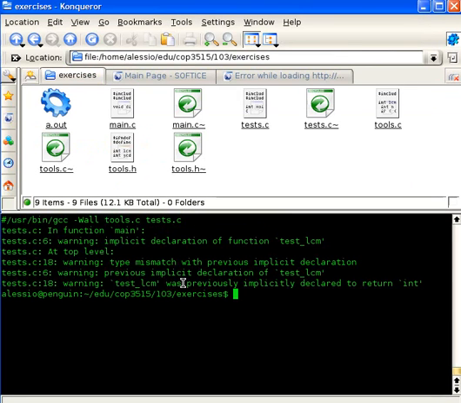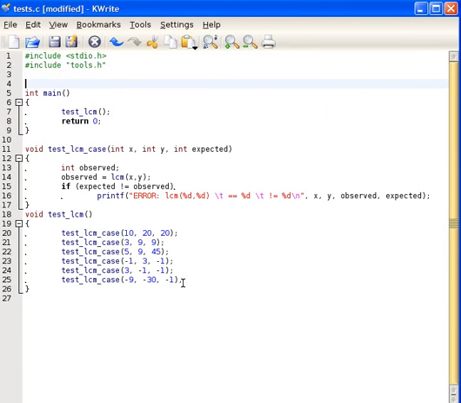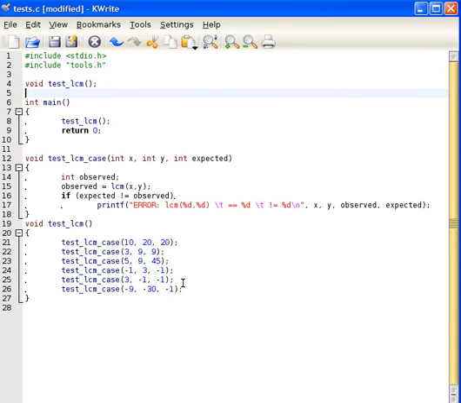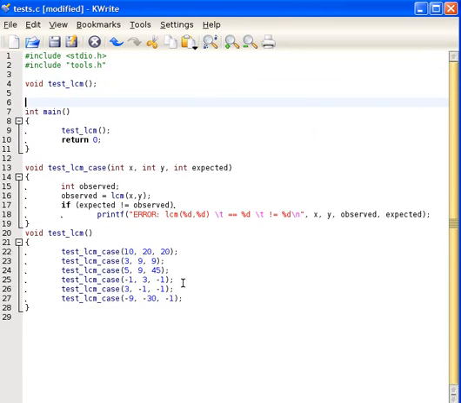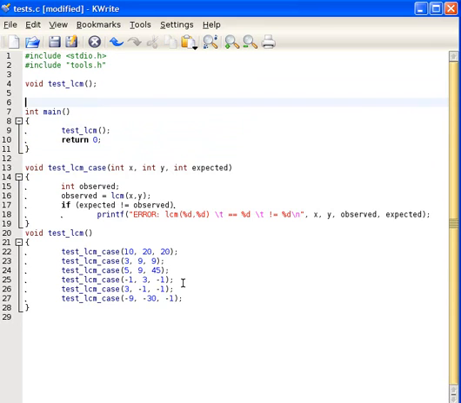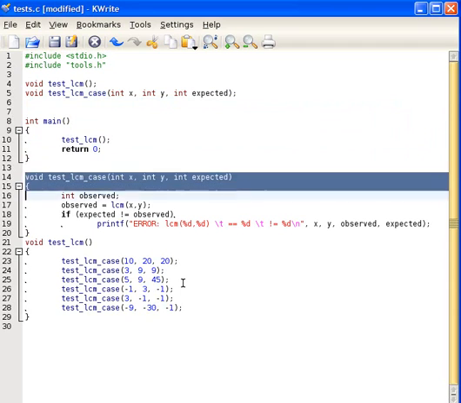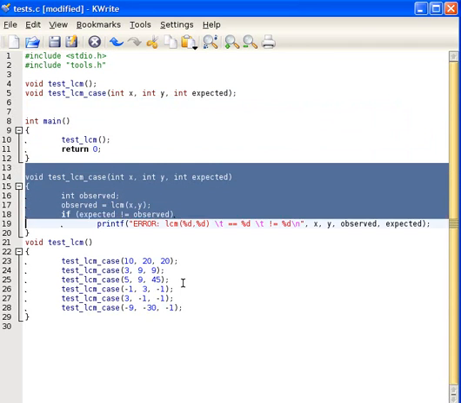Okay, there we go. All right, I introduced a couple of problems here with tools.c and test.c. So let's see. Implicit declaration of test LCM, that's normal. This is because I call it before defining it. So I'm going to go ahead and put the prototypes here, so that I can still have my main on top of the file, at the beginning of the file. It's a personal choice. So test LCM is here. Why not? I'm going to put test LCM case as well. It's just a matter of visibility here, or code style, if you will.